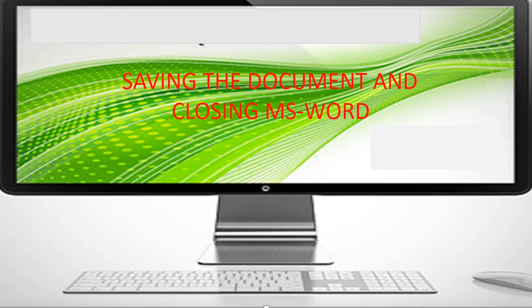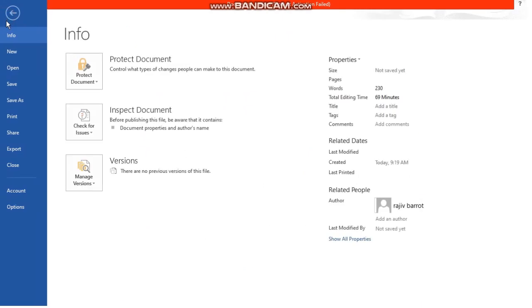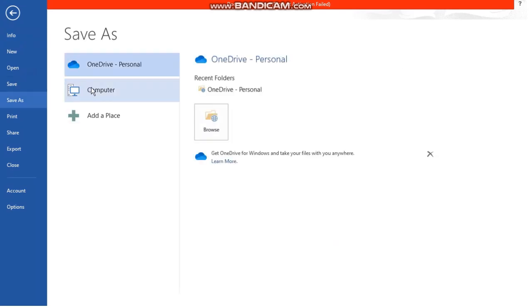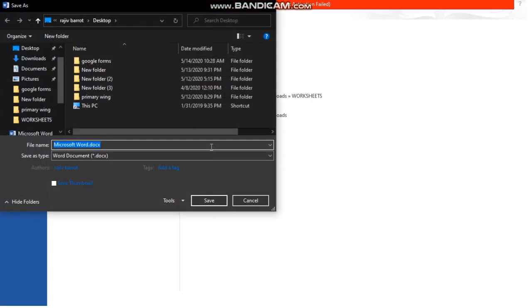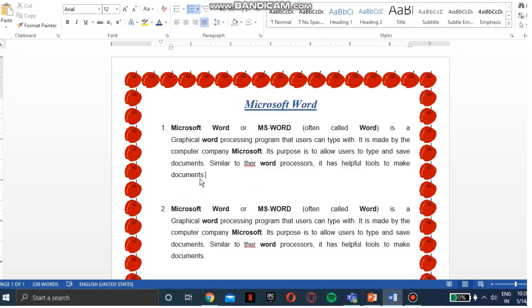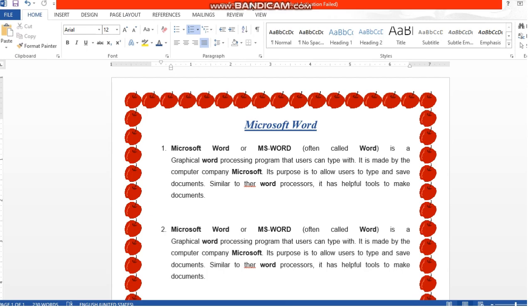Okay, now the last topic is how to save the document and close MS Word. Okay, from the file menu we will click on save or save as. Choose a location. I'm selecting desktop. Now give the name to the file. Okay, change the name. I am giving it as my first class. Yes, I am saving the file on the desktop. Save. Yes, the file is saved.